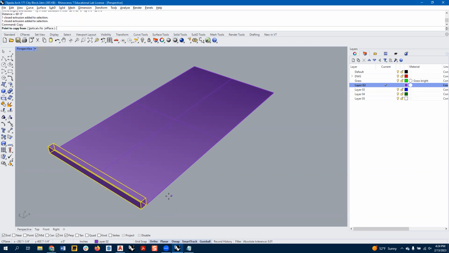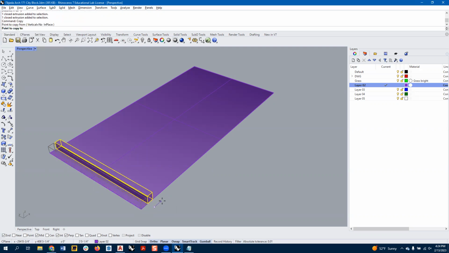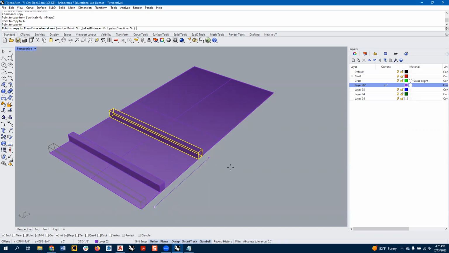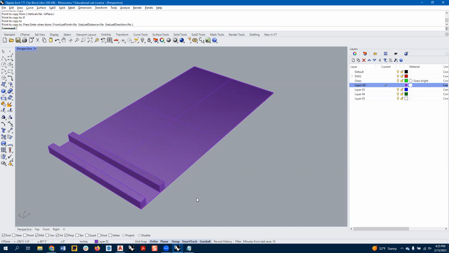Copy that object from this point over that way, point to copy to, and the distance there, how about I make it, how far are you taking me right now? 5'6". Let me make it 6 feet. And click. All right, now I'm going to tap the escape key. I'm doing this very old school.